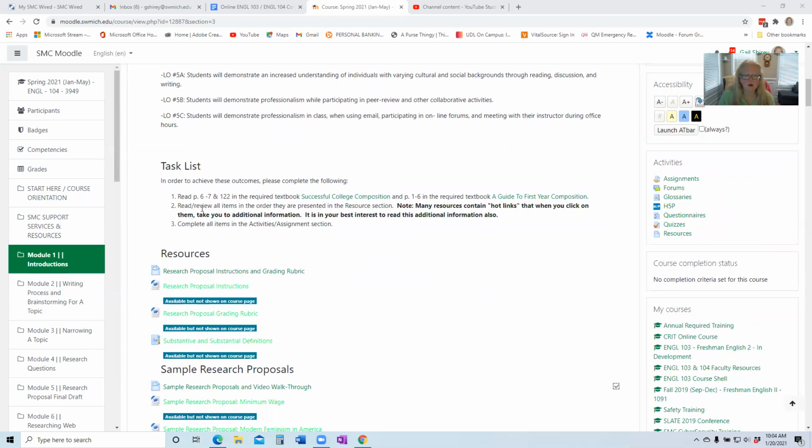For example, in Module 1, I'm telling you to read pages 6, 7, and page 122 in our required textbook, Successful College Composition. And then I also want you to read pages 1 to 6 in the textbook, A Guide to First Year Composition.